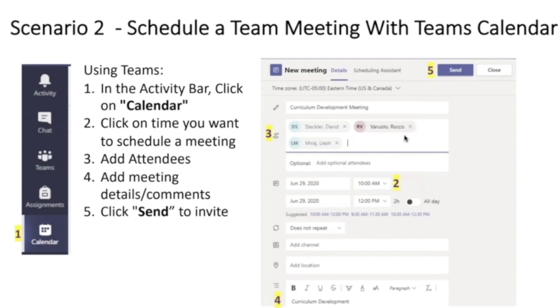So it's similar to scheduling in Outlook, but it allows you to schedule the meeting within Teams. This meeting event will appear on your Outlook calendar if you schedule it in Teams because it's all one and the same.